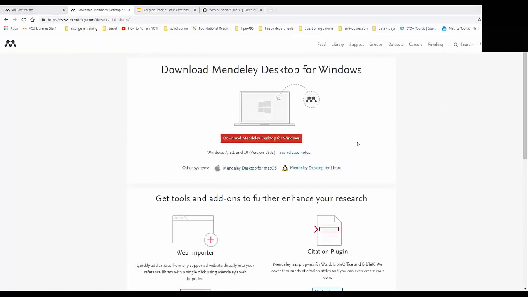Okay, so there's a couple ways that I would recommend importing references to Mendeley, and that's if you are familiar with citation managers, but I'm also going to demonstrate it. They all allow you to download a file that's specifically for citation managers, and it has an extension that's .ris or .bib. So you can upload those files into Mendeley, or you can really easily upload or drag and drop a PDF of an article.